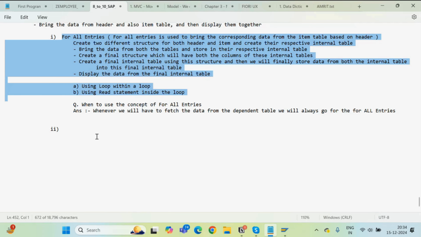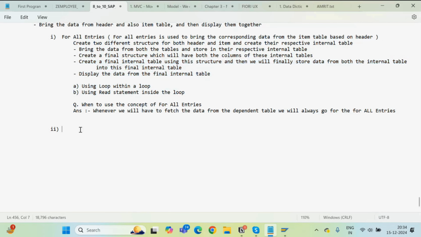Now we have the different concept, joins in ABAP. See the definition of it. Joins are used to fetch the data from multiple tables using a single select query.